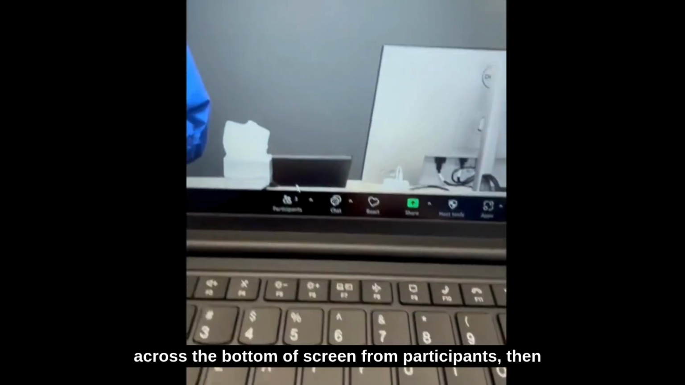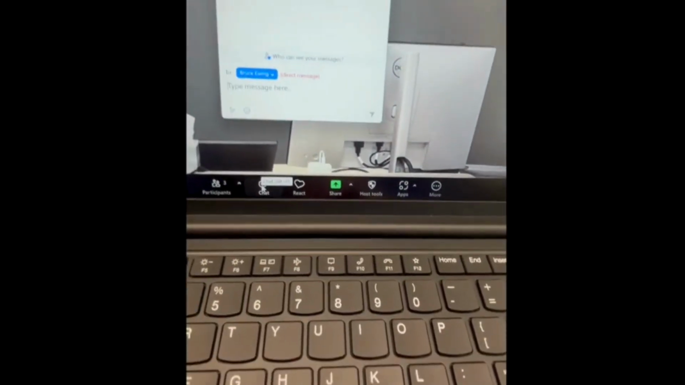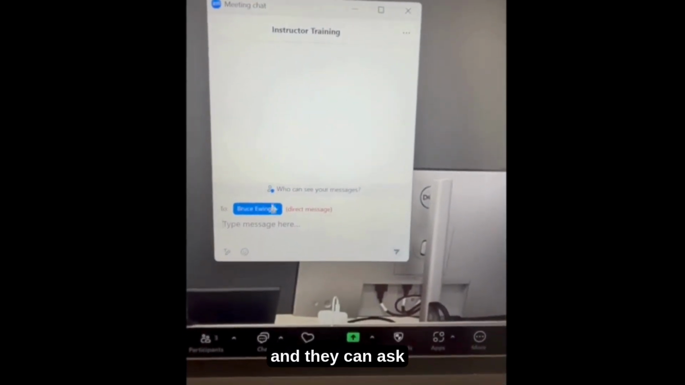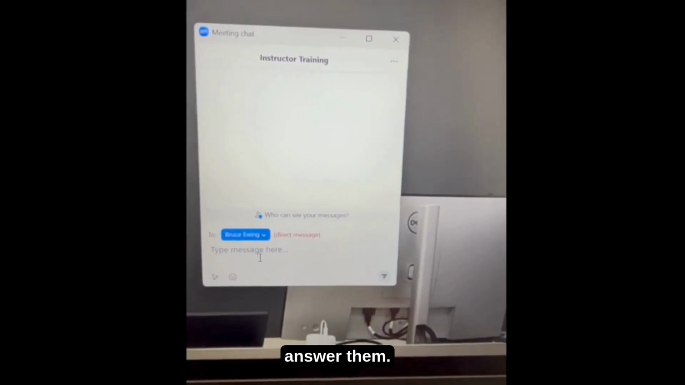Running across the bottom of the screen from participants, then I just want to show you, you have a chat capability. Every student in the classroom does, and they can ask questions which would appear here. You can answer them.